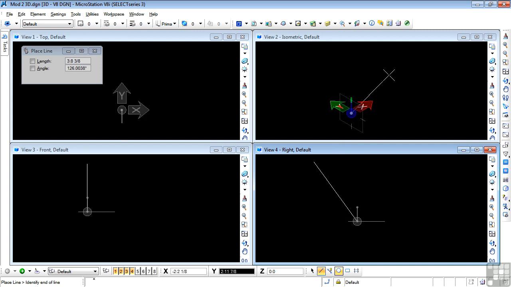Now notice how the line looks in all 4 views. In fact, if you move your cursor around, you'll see it moving in all 4 views. It will be a little bit confusing at the moment for several reasons, which we'll get to as we proceed.